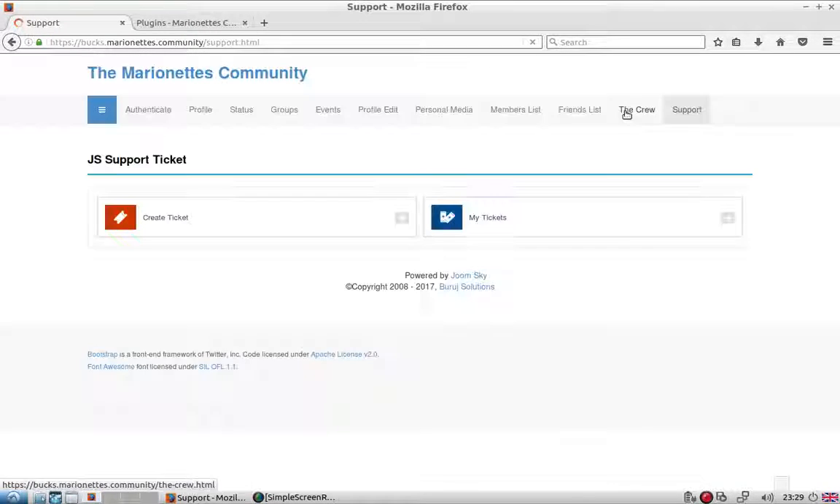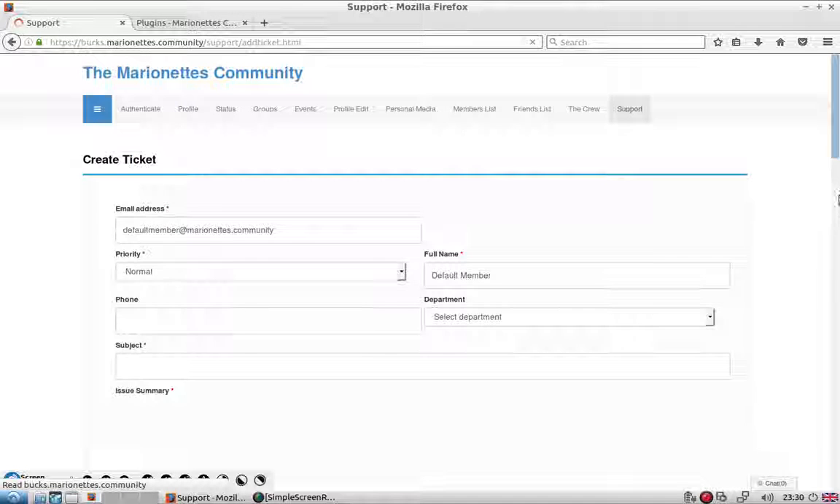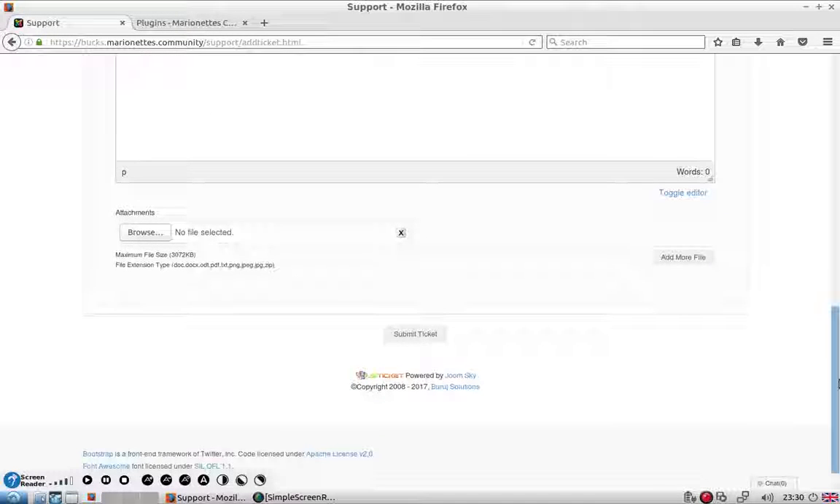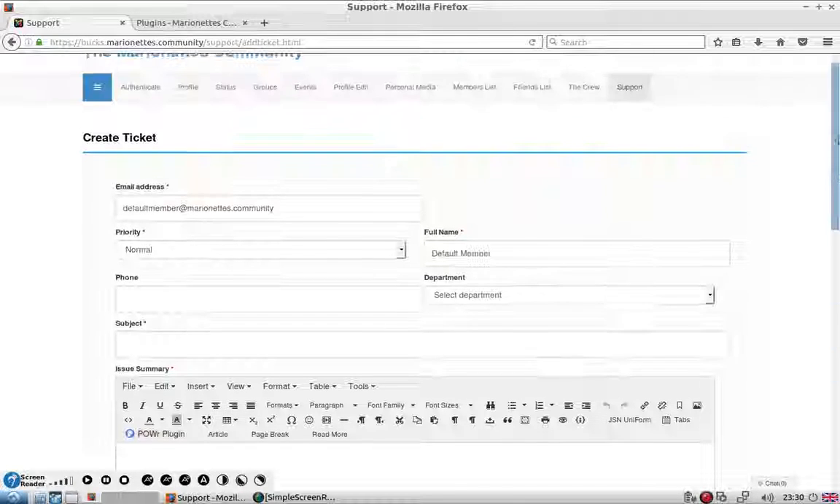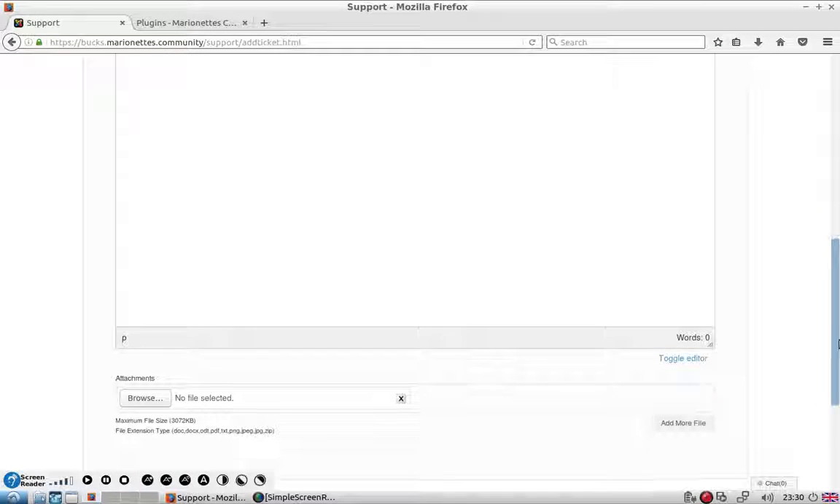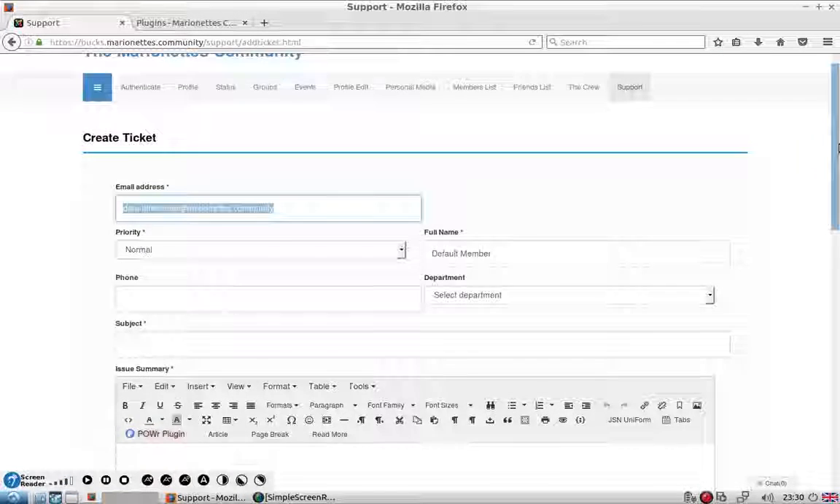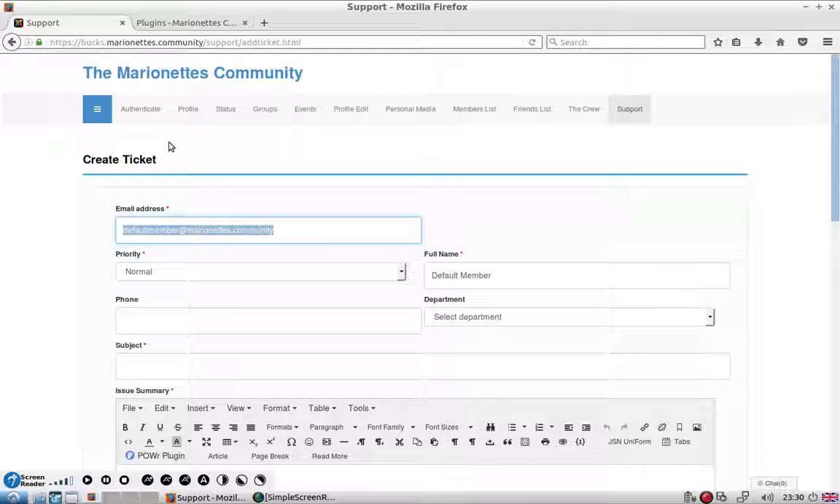Support. So this is a simple support mechanism, not much to it. You just put create ticket and post the issue that you have, and that will be received by whoever's delegated as support person, and it automatically fills in your email address here. So that's it basically. That's how it functions, and that's the quick menu then for you.